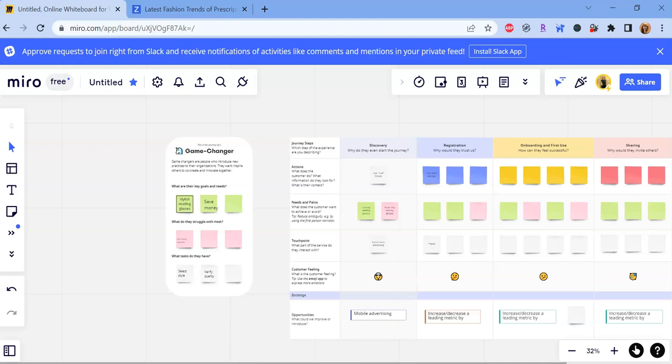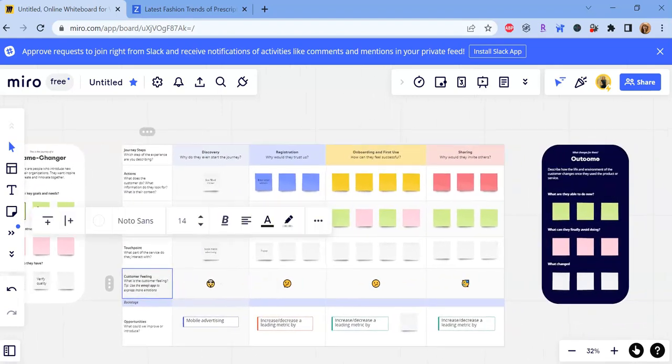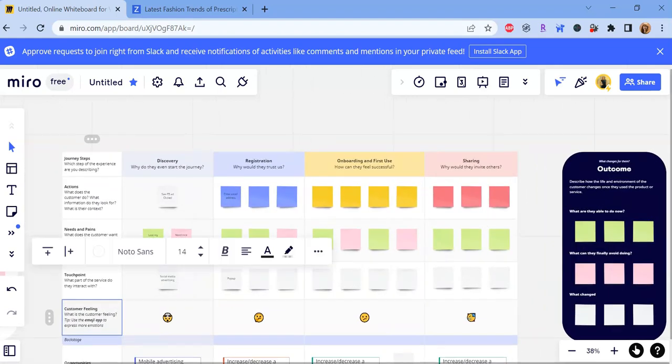It's the same for the tasks that they have. What are the tasks that they have that relate to the product that you have to sell? Always keep it consistent with the product. Then you're going to name the steps in your customer journey. They can be 4, they can be 5, they can be 10.